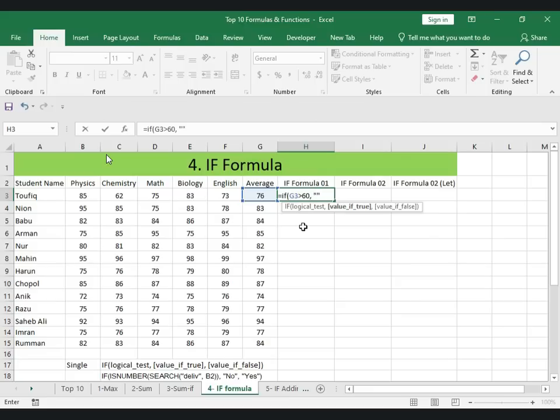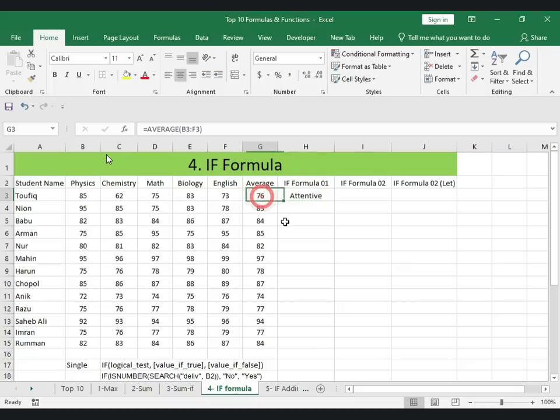That means he's a good, attentive student. I can just write here attentive, not required to write student. And if this logic is not complied with, then it's not attentive. Parenthesis, we have to close the parenthesis. Not attentive. Yes, it complied with the 70.